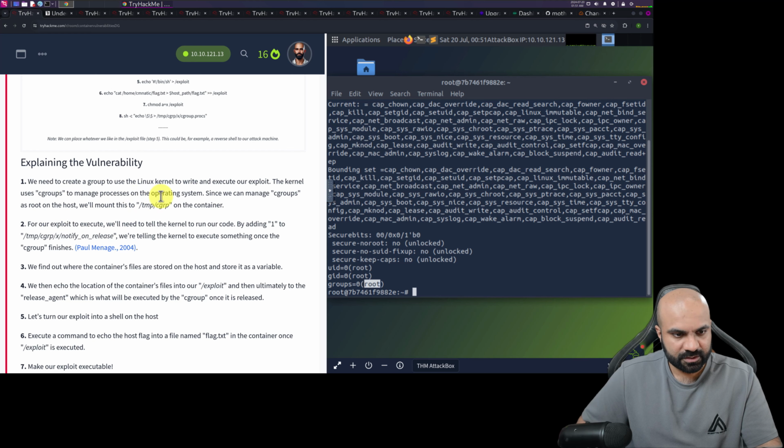To manage processes on the operating system, since we can manage cgroups as root on the host, we will mount this to /tmp/cgrp. So this is the temp folder, and we are mounting it to cgrp on the container. For our exploit to execute, we will need to tell the container to run our code by adding 1 to /tmp/cgrp/x/notify_on_release. We are telling the container to execute something once the cgroup finishes.